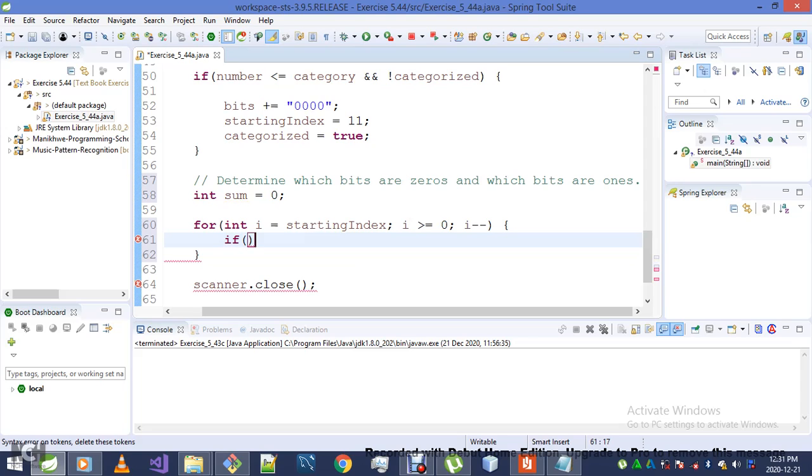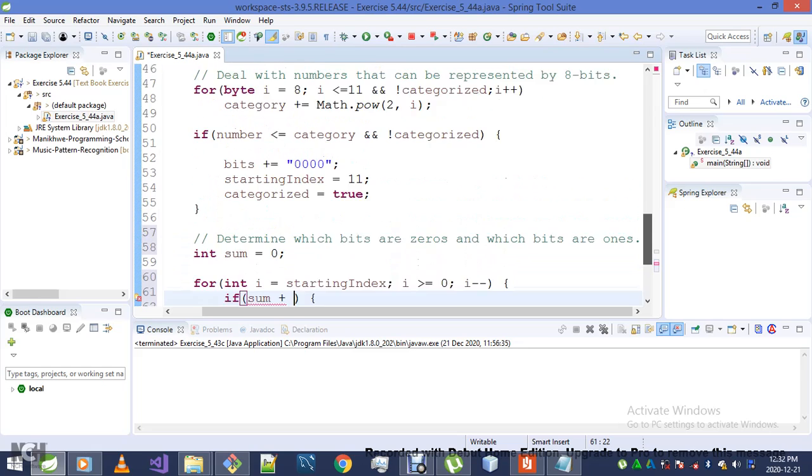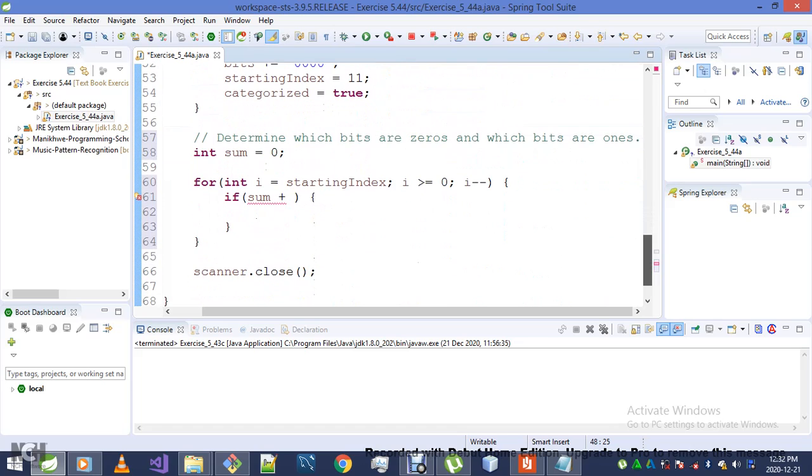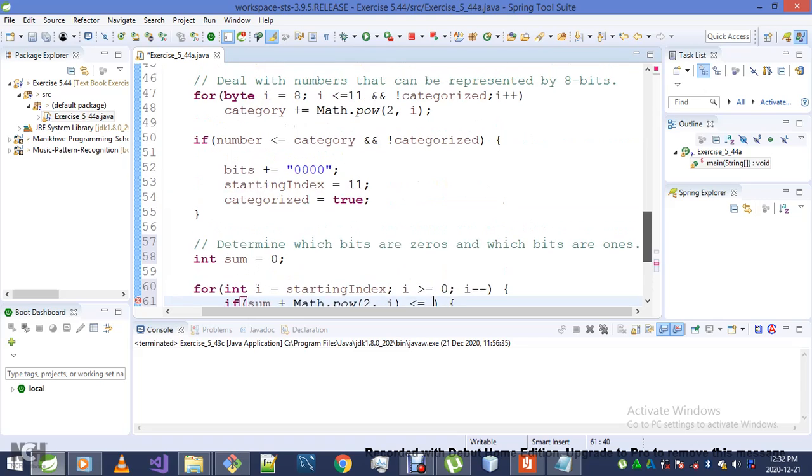If my sum plus that is less than or equals to the absolute value of my number.